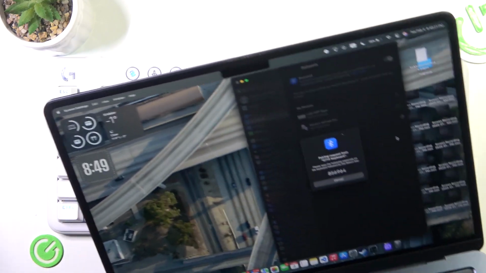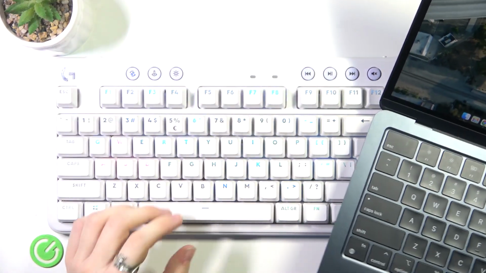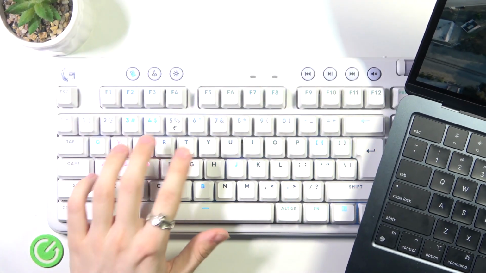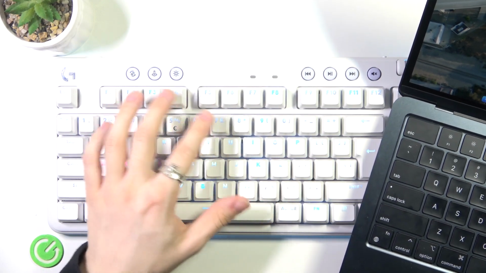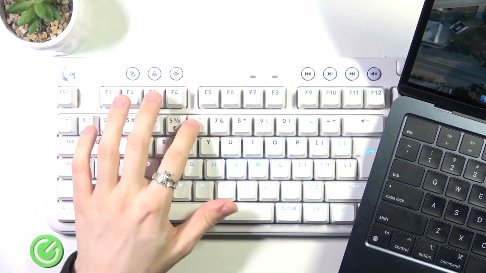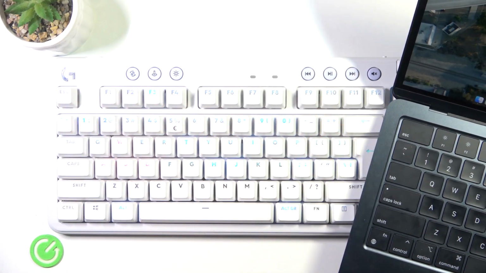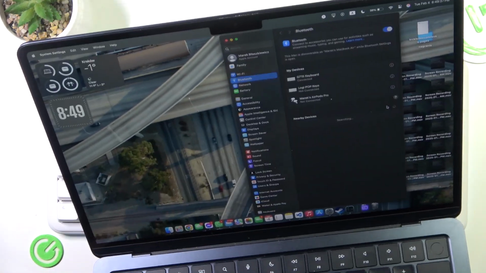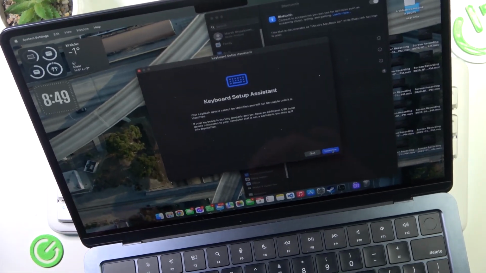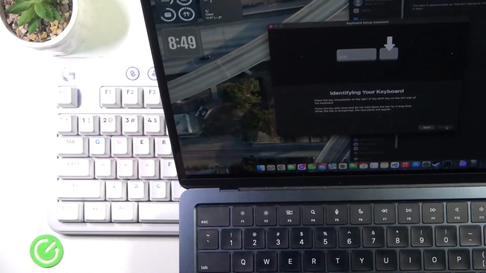Then I need to type in this code on the keyboard, then click on enter. So I'm just gonna quickly type it in. And now it's connected. I'm gonna continue with the keyboard setup assistant.